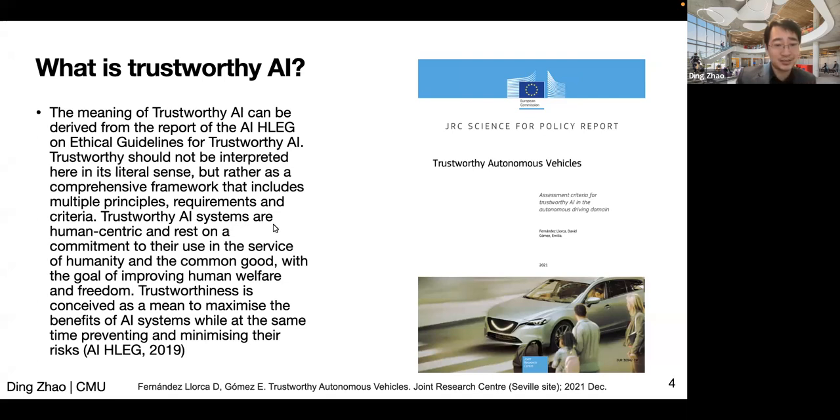They say trustworthy AI systems are human-centric and rest on the commitment to their usage in the service of humanity and the common good, with the goal to improve human welfare and freedom, conceived as a means to maximize the benefit of AI while preventing and minimizing its risks. This is a 70 to 80 page report with very specific detail on how to define trustworthy AI in seven categories, each with many subcategories: safety, robustness, generalization, certification, accountability, and so on. If you're interested in autonomous vehicles, I suggest you read it.